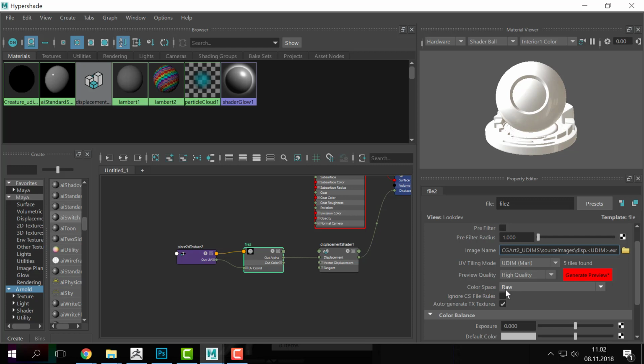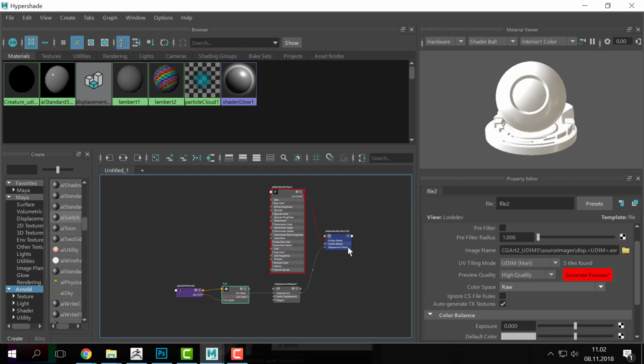So, okay, and color space needs to be set to raw. This is a 32-bit image. And auto-generate TX textures can be on. This is Arnold's own thing. It will actually generate something called TX textures, its own little file that will make the renders quicker and more efficient. So just leave that on. It's okay. And so this is the first thing we need to do. We added the displacement shader to the shading group. We added the UDIMs.